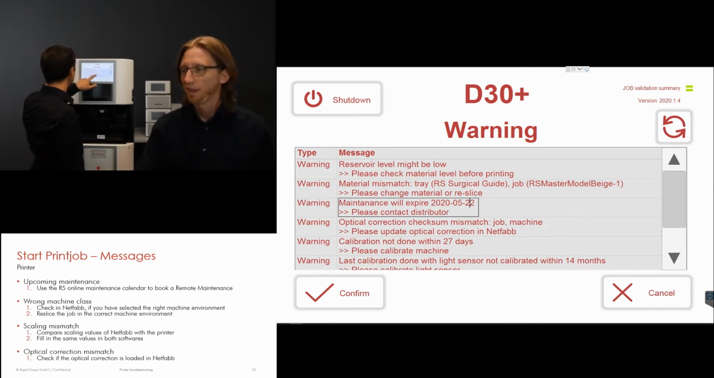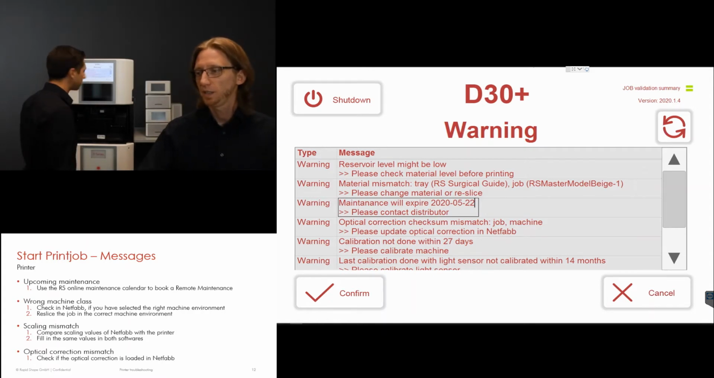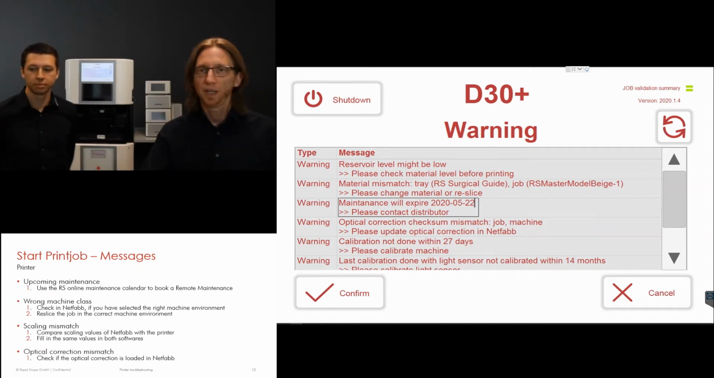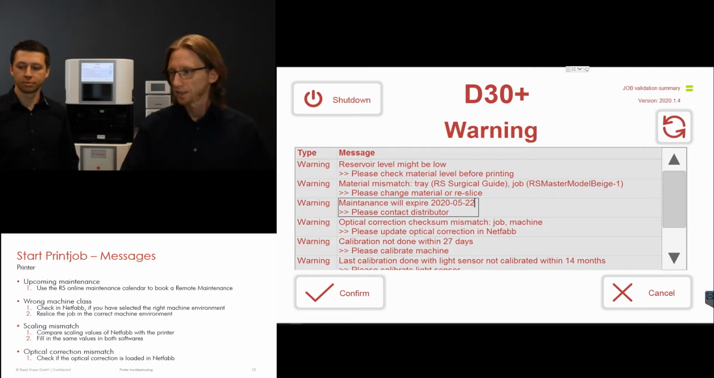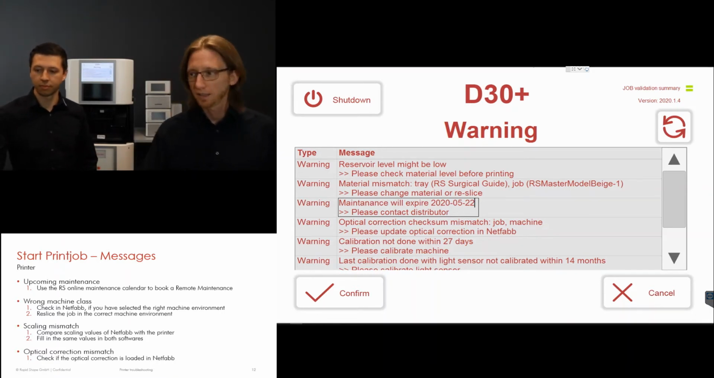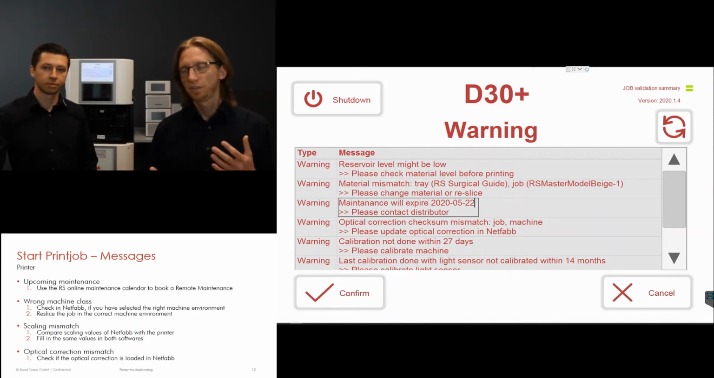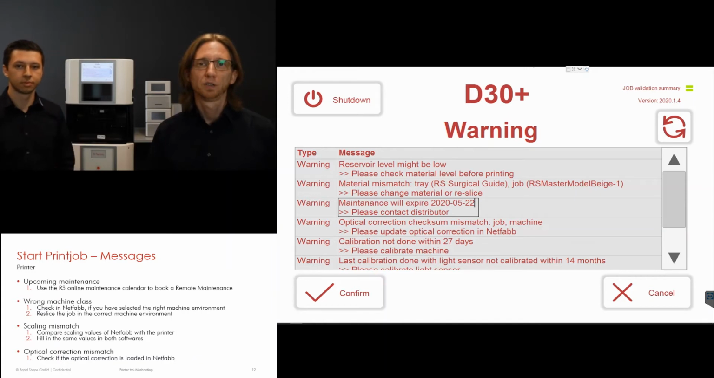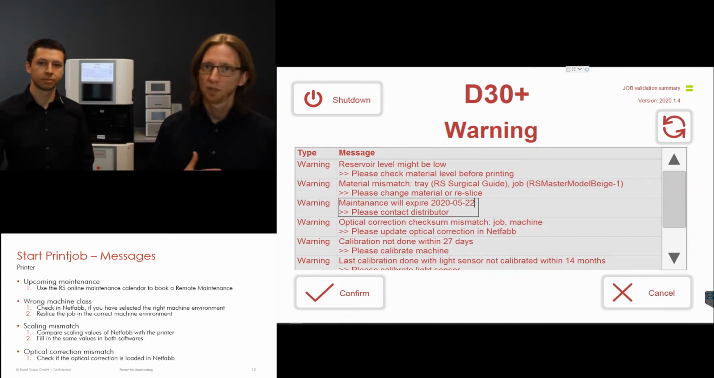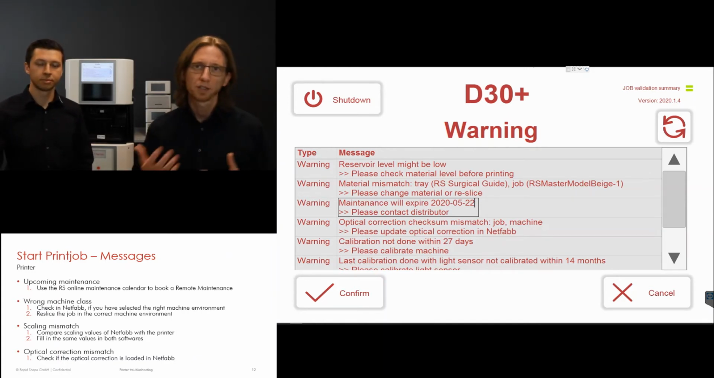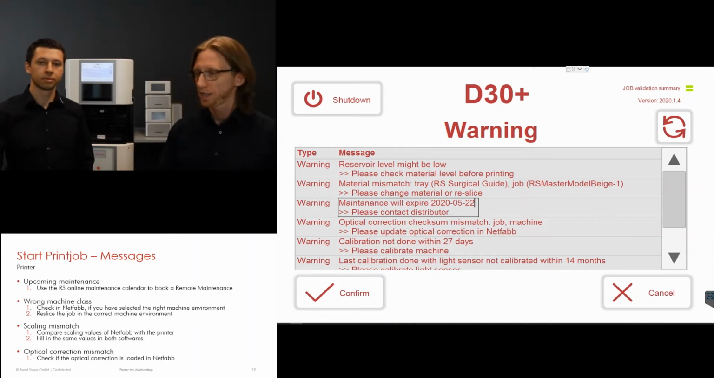You said it's the maintenance. As you can see, we have something called maintenance will expire. In this case, it shows us also the date, and we have the information, please contact the distributor. So what that means is that after a year, the machine will need to have a maintenance. Could be a remote maintenance or an on-site maintenance. It depends on the maintenance contract the customer has with us.